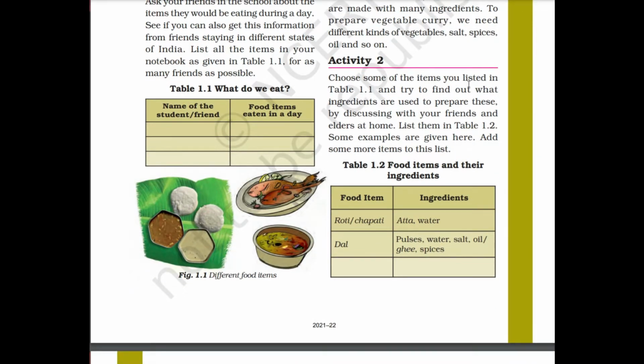Choose some of the items you listed in table 1.1 and try to find out what ingredients are used to prepare these by discussing with your friends and elders at home. So we can discuss it with everyone. List them in table 1.2. Some examples are given here. Add some more items to the table. This table is infinitely expandable. You can expand it in your copy or rough copy where you want to note it, and just pause the video to see it.